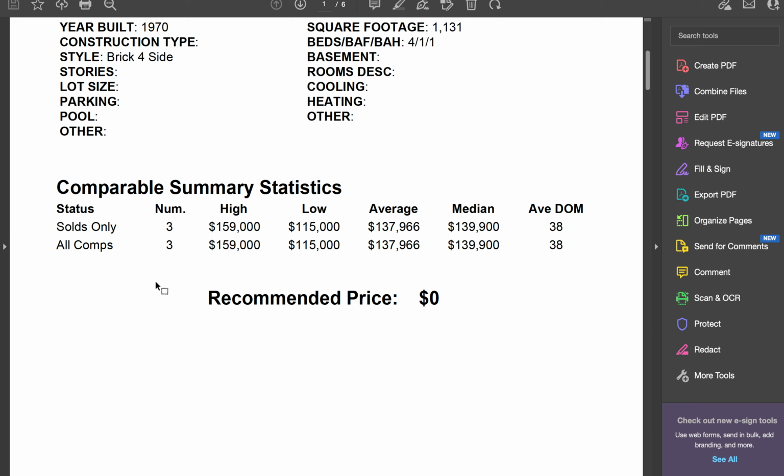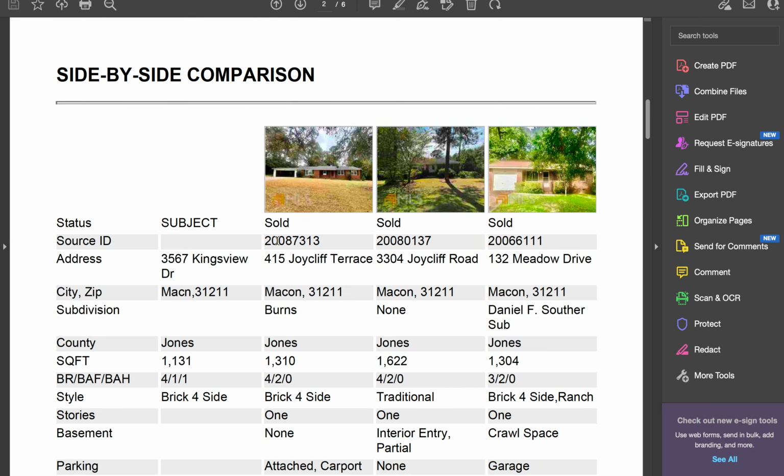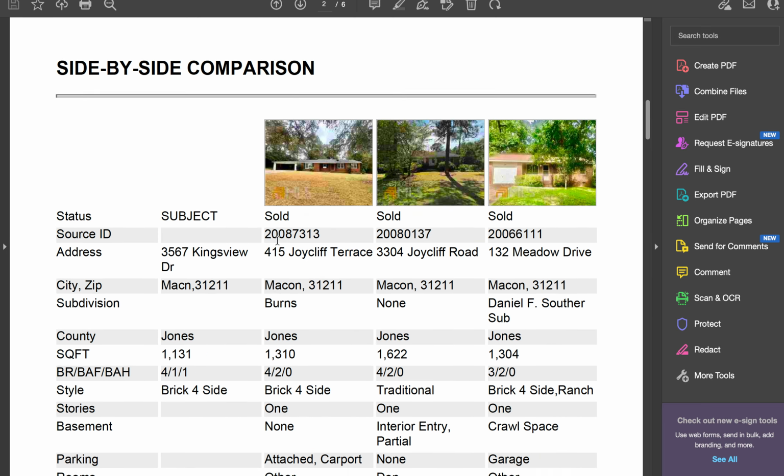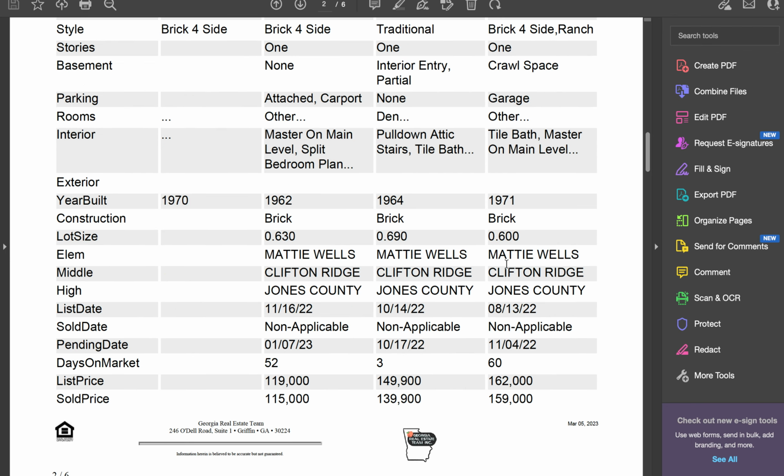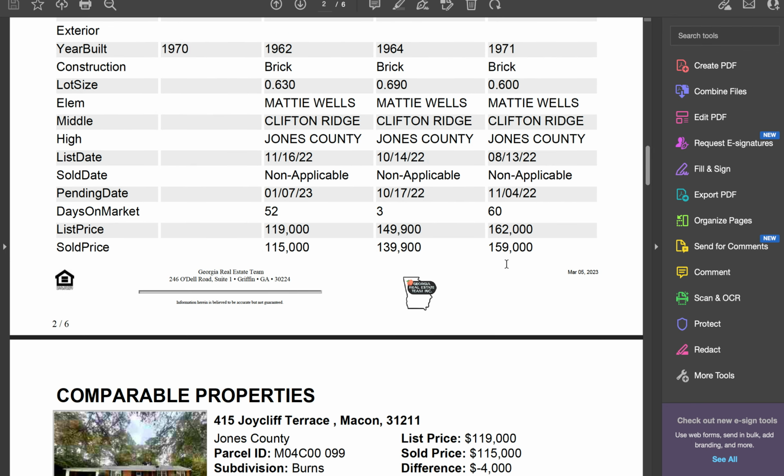Right, it's going to have the three comparable sales. You have a high sale of 159, a low of 115, a median sales price would be 139. Days on market 38, and this is the side-by-side comparison. Exactly what type of properties they were. Brick four-sided, 4-2, 4-2, 3-2, right? Just gives you information about the property.